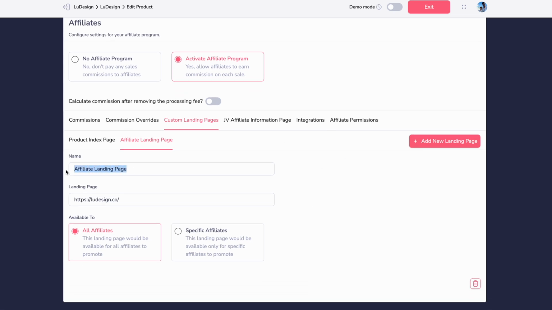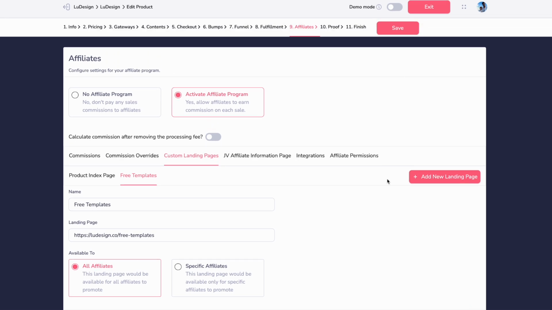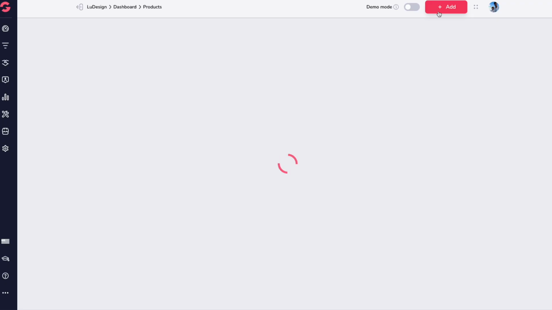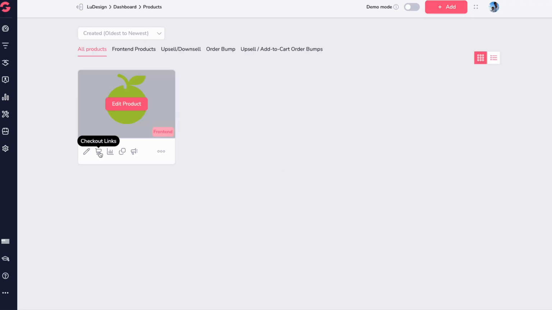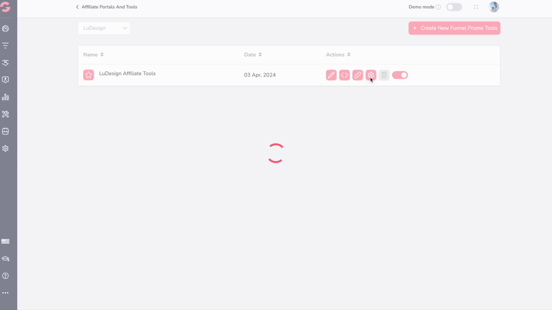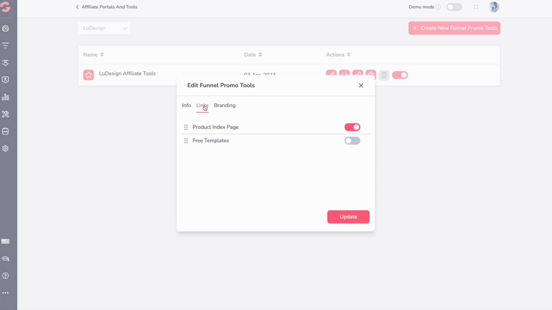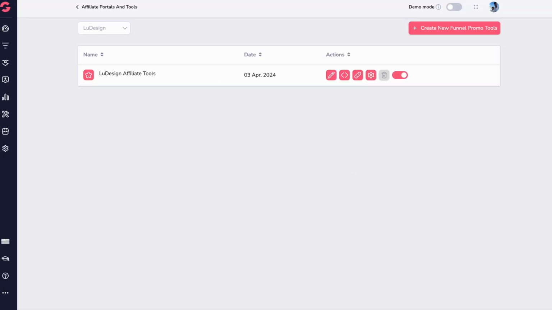And this will be called free templates. And I will paste the landing page URL where it says landing page. I will make this landing page available to all affiliates and hit save. Now that it's saved, I need to go back to the affiliate portal, settings, go to links, and now I could enable free templates and update.